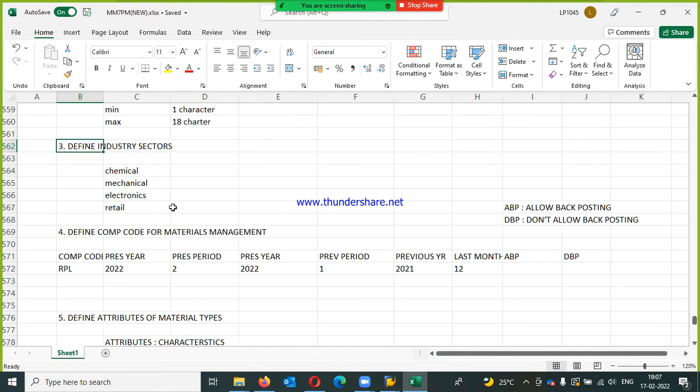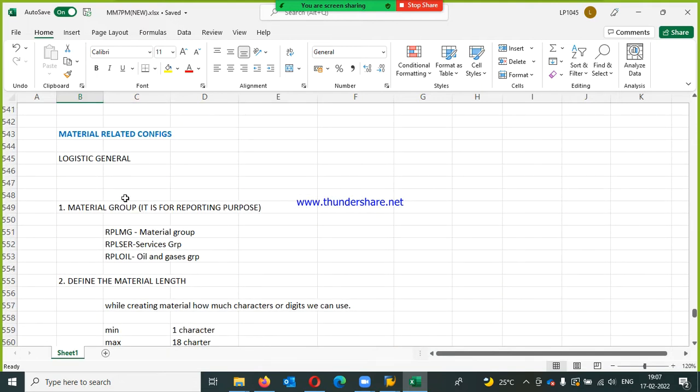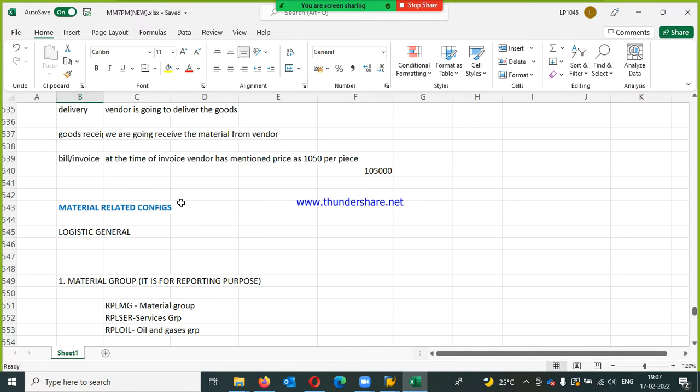First, we can create vendor group also here. As I told you, in financial accounting also we can create the vendor groups, and here in logistics also we can create the vendor group.